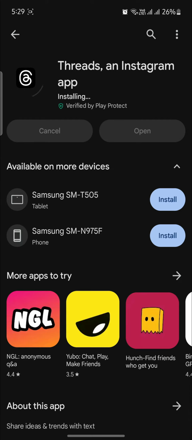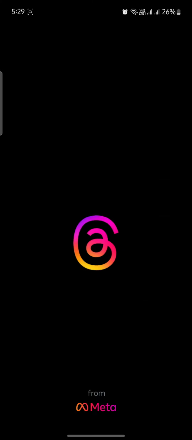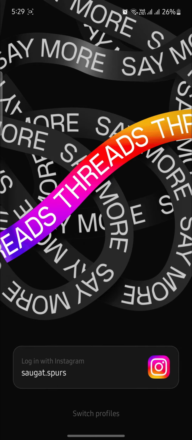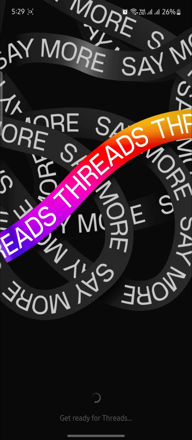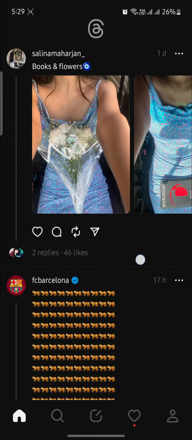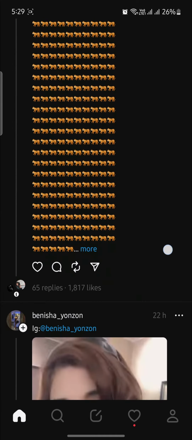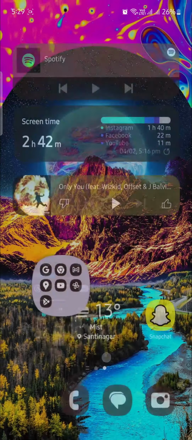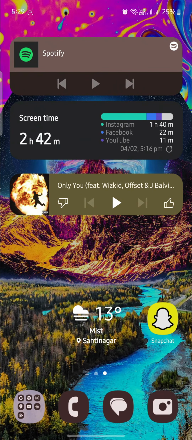After the app has been installed, click on Open. Now you can log into your account by pressing your Instagram account, or you can press on Switch Profiles and log in from another account. As I've logged in from my own account, this is what is shown. So this is how you install Threads on your mobile device.